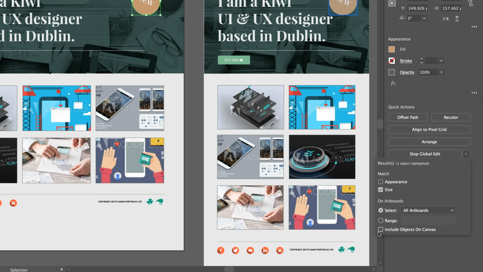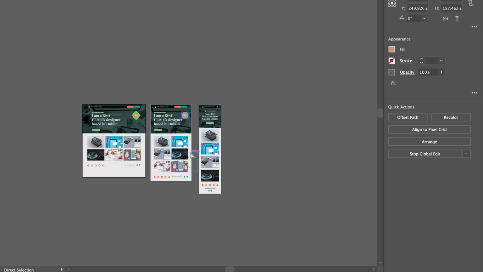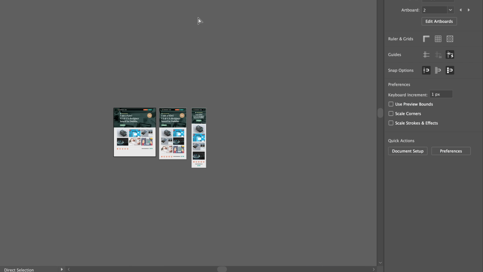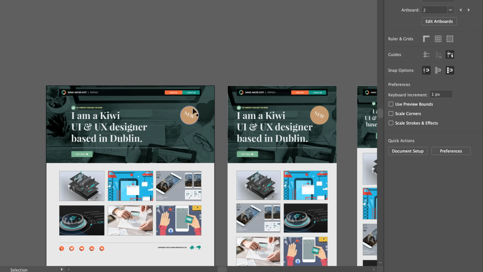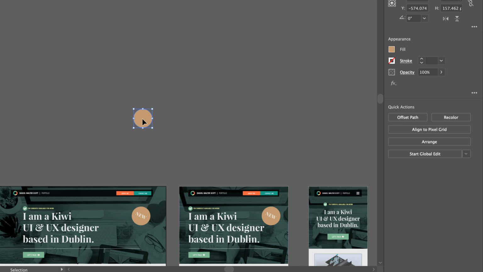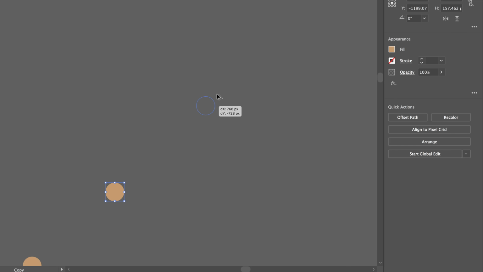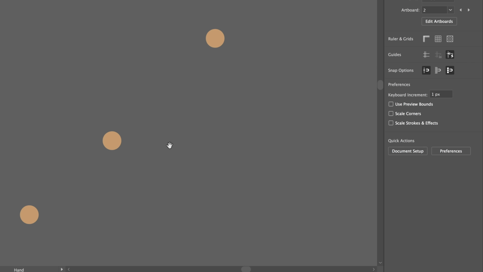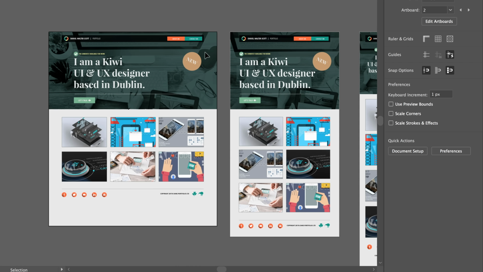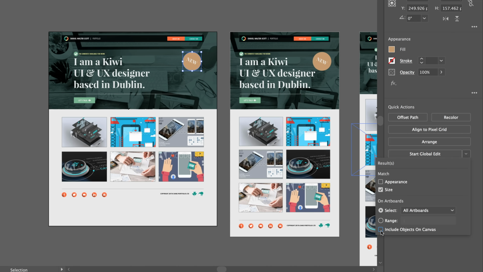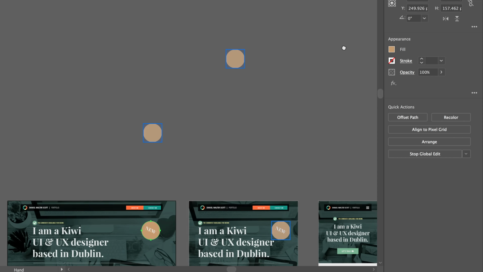What is useful though is include objects on canvas. So at the moment it's ignoring anything that's in this pasteboard area. But let's say you're one of those people who end up modifying things all the time and you end up with this kind of like trail to Narnia. Anybody know of designers like this? You don't realize that there's so much stuff out here. Okay, what you can do is you can say, I want to select this, but I also want to include everybody that's out in the canvas as well. There you go, start global edit, and they're all selected all the way out there.